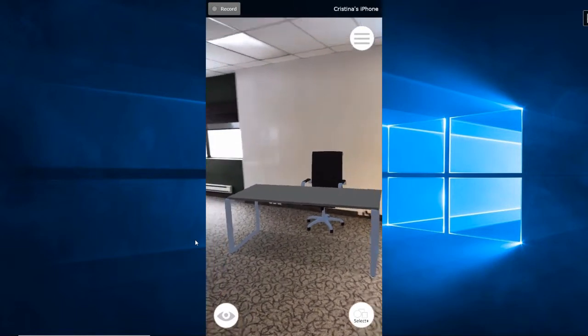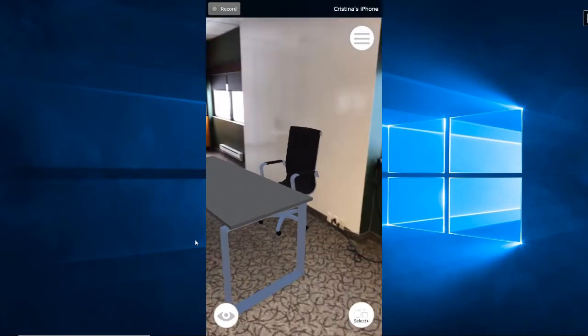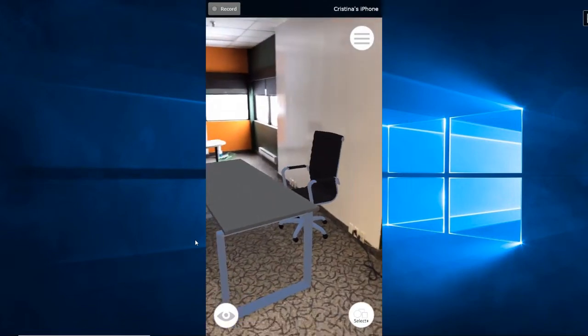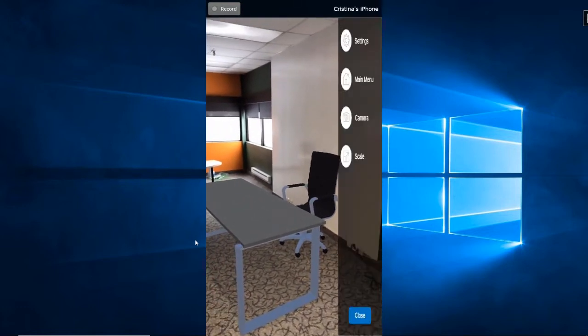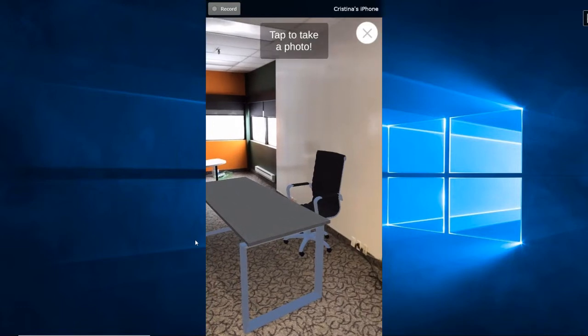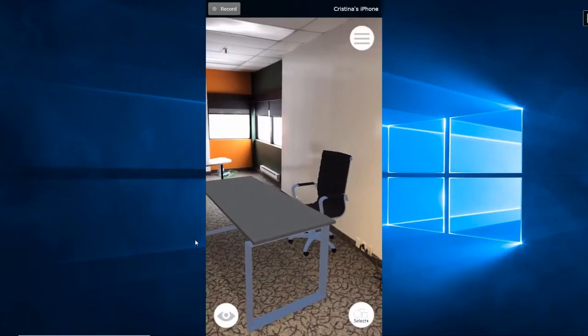Okay, and you can take as many pictures as you want. You can position yourself just by walking through the space. You can see here, I'm taking a different perspective view. And again, tapping on the camera, tapping on the screen, I now captured a different picture to use.